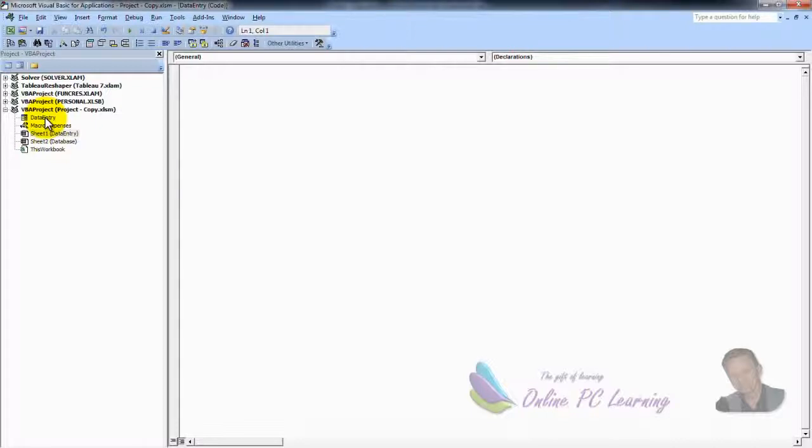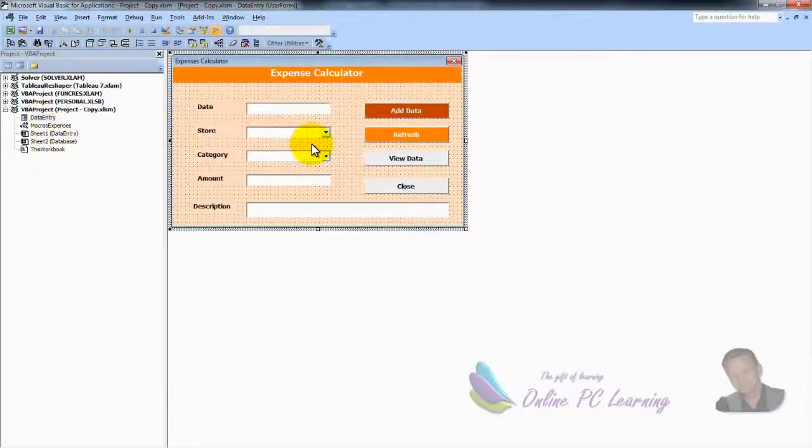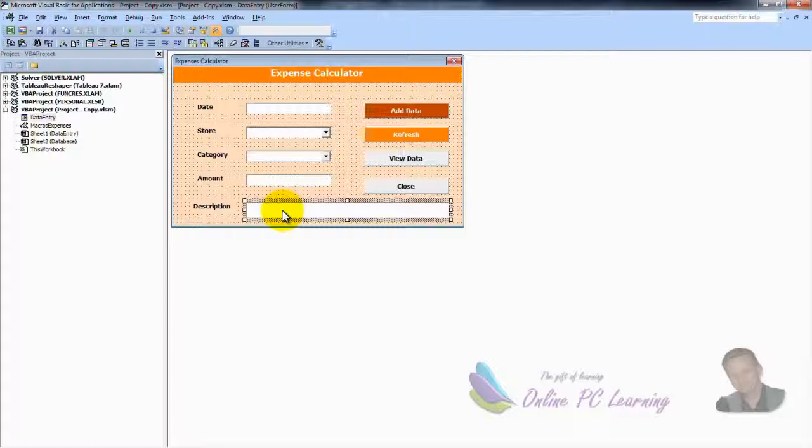Let's double click that. Here's our data entry user form. Here's our 5 fields, 3 text fields, 1, 2 and 3, and 2 combo fields. Now you remember we called this TXT date, we called this CBO store, CBO category, TXT amount, and TXT comments.